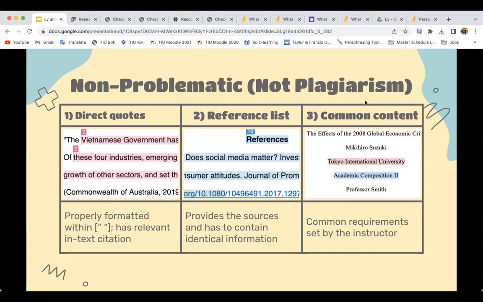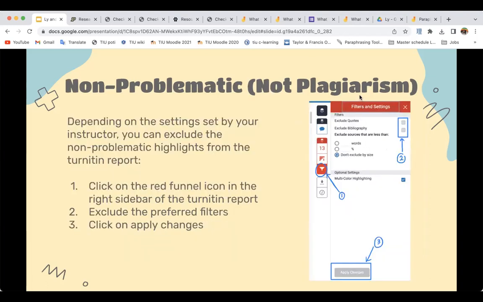Okay. So related to non-problematic plagiarism, not plagiarism, we actually have this wonderful thing. Depending on what settings your instructor has set for Turnitin, you can actually set it to exclude quotes, bibliography, and other non-potential highlights from it, so that you can actually look at only the potentially problematic ones.